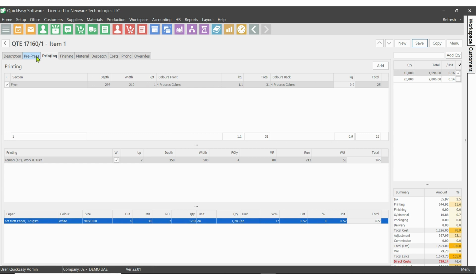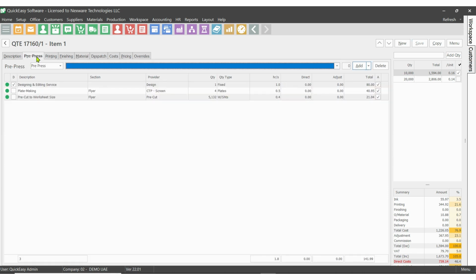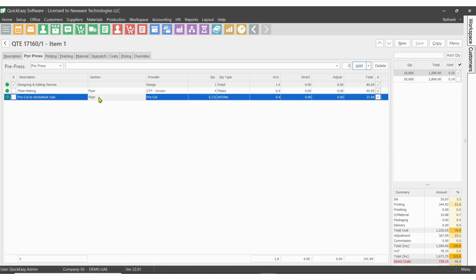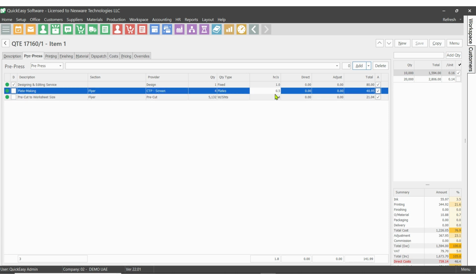And if you go back to the pre-press, you will see the system has automatically added the plate making charges and the cutting charges, because you have to cut the paper, right? So there is time taken to cut the paper. If you see the breakup of hours here, half an hour for the plate making, and 0.2 means almost 20 minutes for cutting the paper.